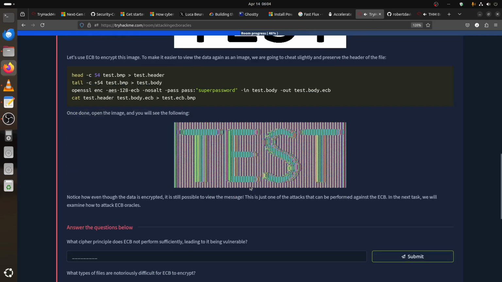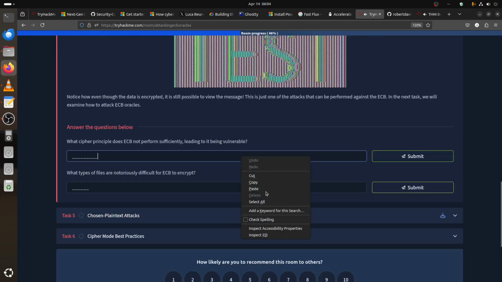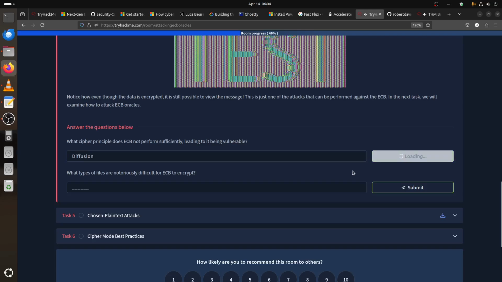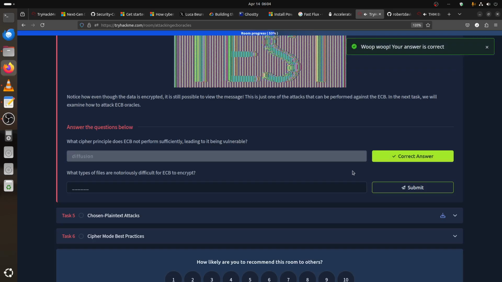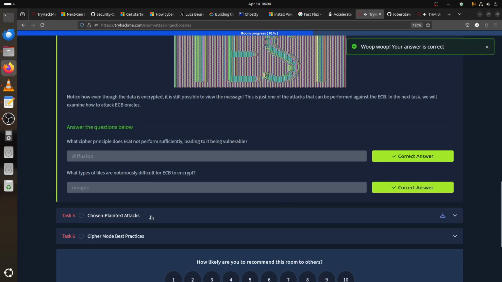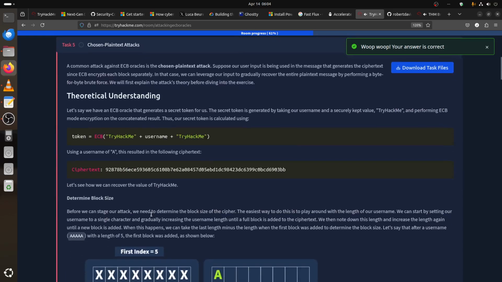Okay, so it's not diffusion. What type of file is notoriously difficult to encrypt? This is image. I'm not sure if it's with an S or just an image. Okay, with an S. Here is where things start to become more complex and interesting. Now here is the whole thing.